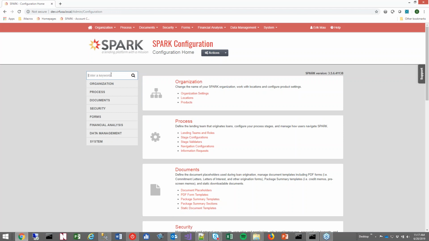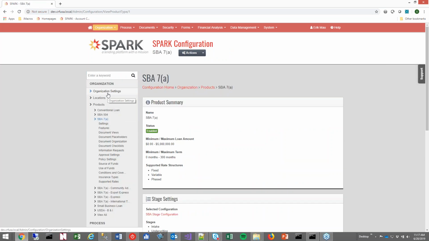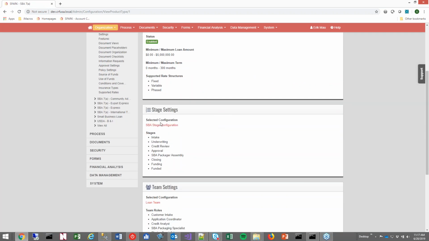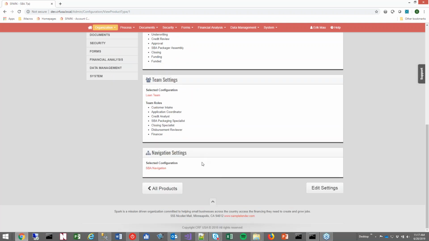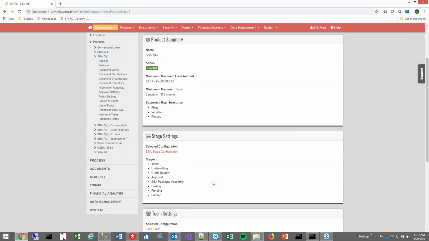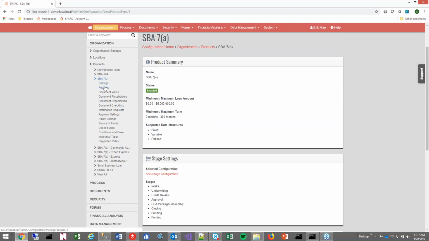So let's say I want to make some changes to a specific SBA product, and we'll use SBA 7A as an example. We've made improvements into the user experience of managing a product. So you'll notice we have a new product summary that gives you some high-level information about the product within Spark. It shows you what stage configuration it's using and the stages involved, the team configuration, as well as what navigation settings exist.